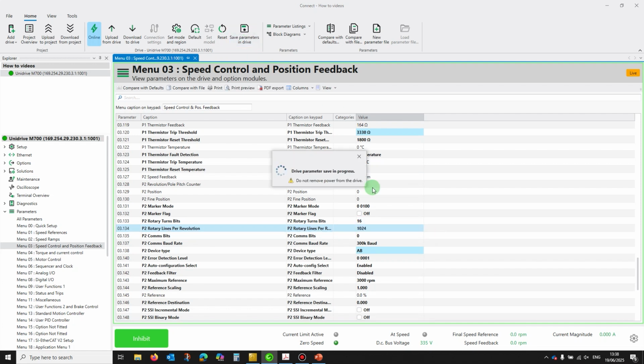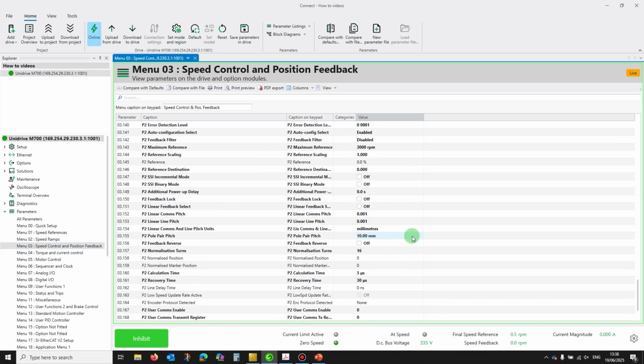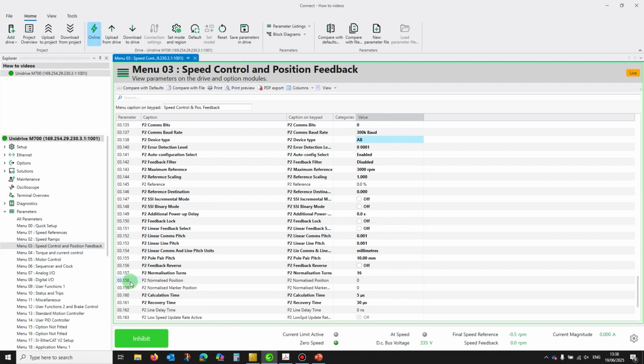I'm just going to go and save that in the drive. There we go. And then we can go and have a look at our position information. So if I highlight this, there's our position information, and you can see I'm moving the encoder backwards and forwards, and you can see that the position is going up and down with me. So we can see that that is in fact working. So I'll leave it there.